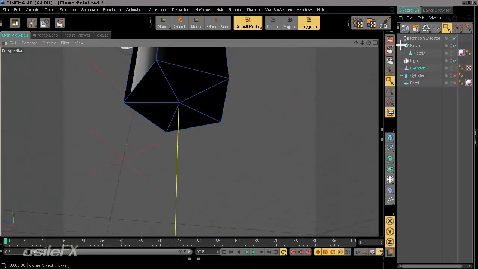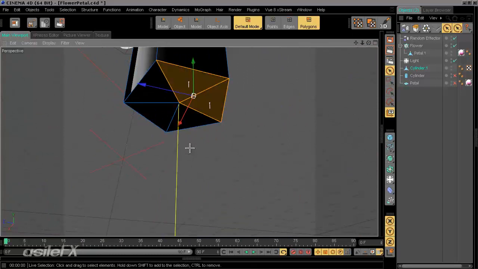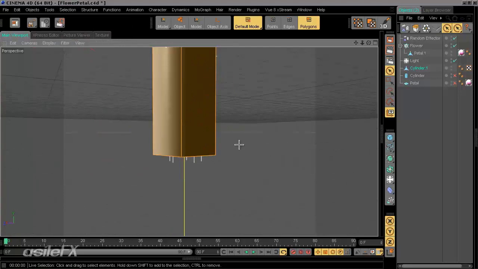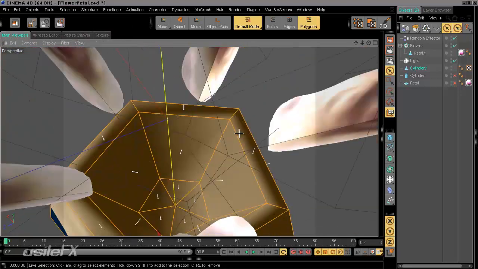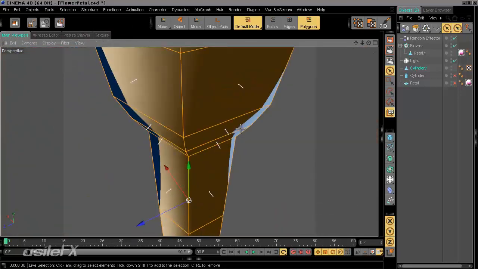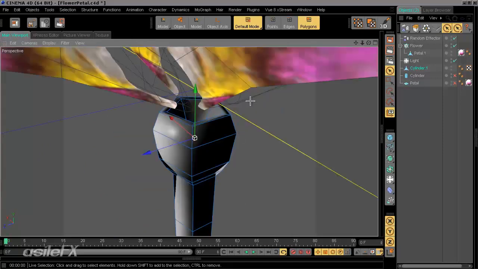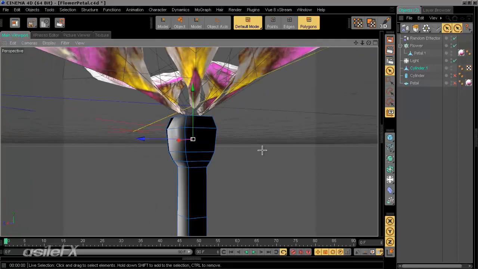If you want to make sure that those are connected, you can go to Live Selection, just select part of the cap, and then under Selection you can select the Connected. And that's going to make sure and select everything that is connected to that, so that way you can really make sure that you have everything selected, or everything merged together.